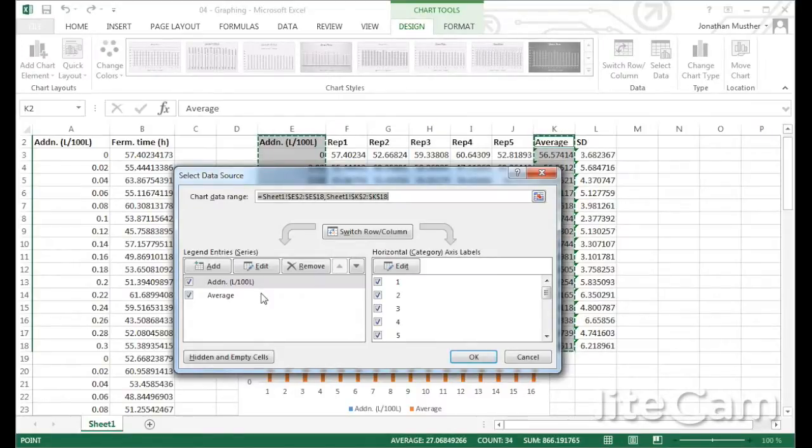Now, we don't want the addition rate to be there at all as a data series. We want it to be the x coordinates for the average series. And so what we're going to do is first of all remove that. I'm going to remove the addition rate, just like that.